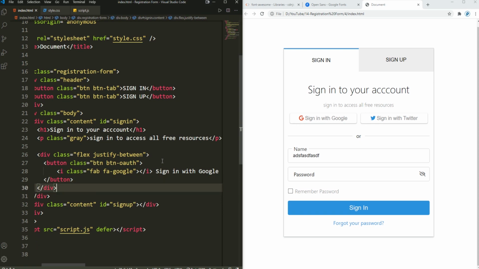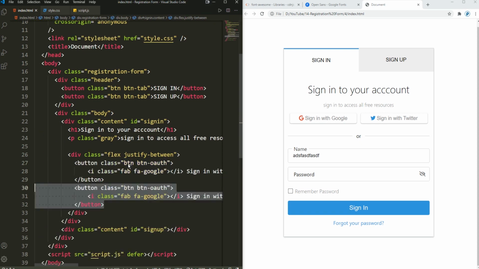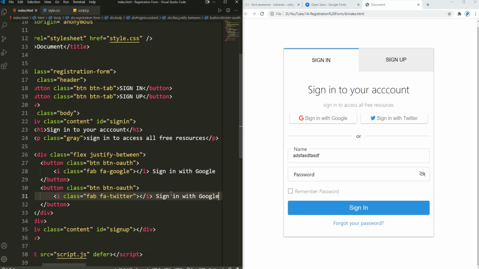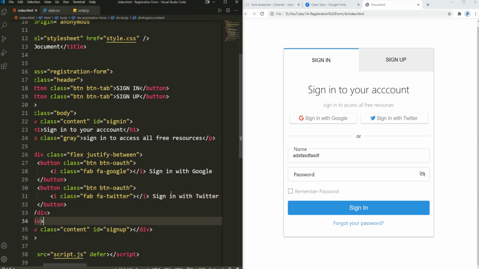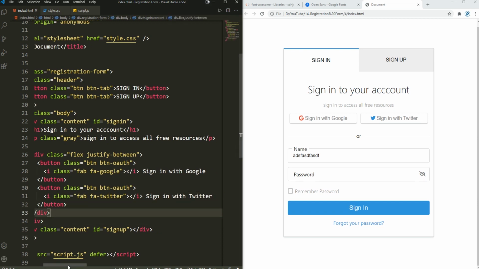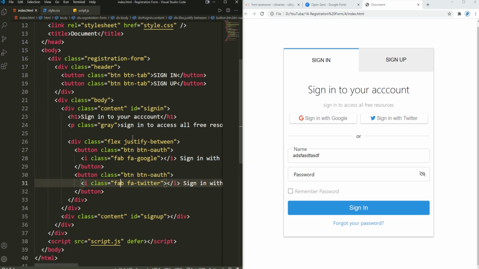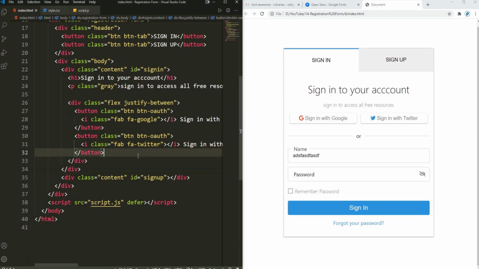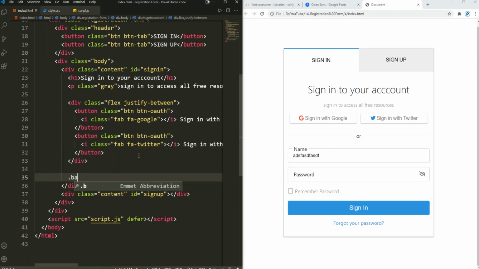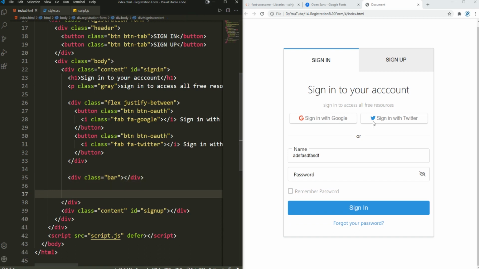There we go. And then I'm just gonna duplicate this line again. This is gonna be for Twitter, and just make sure the spelling is correct, and this is Twitter. There we go. So now if I just save it, and then we have this or with that bar right there, it's gonna be just a simple div with the class of. We're gonna write this or using the pseudo elements.